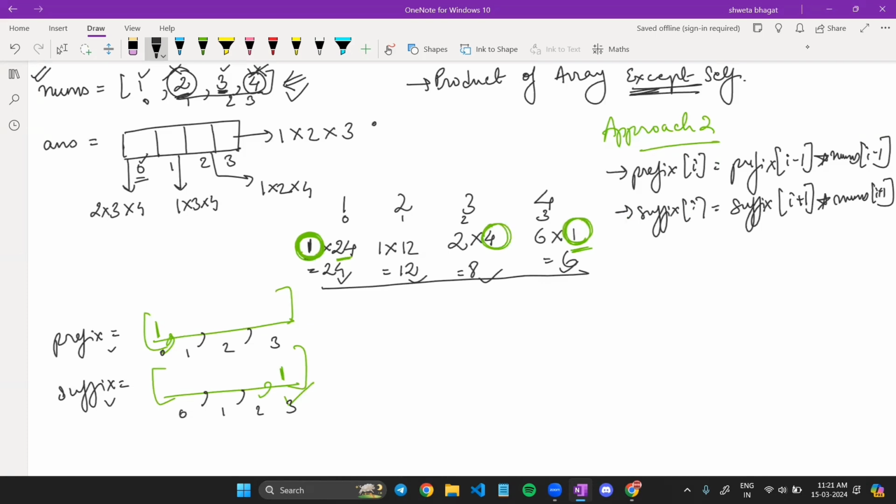Okay. Now let's do a quick dry run so that we can understand this in a better way. So what we discussed initially, the prefix of 0 would be 1 and the last element of the suffix array would be 1. Okay. So let's first find out the prefix, later we'll find out suffix. Since we have already populated the element for the 0th index of this prefix array, we will start iterating from the first index, right?